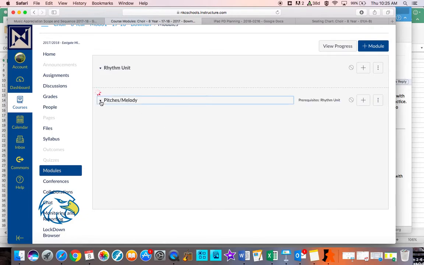Okay, so right now, if I close this out, I have two modules. Rhythm unit shows this little circle with the slash says it's unpublished. I can simply check mark it, and it is published, so students can now see it. They'll probably get a notification, and then I can click on it again, and it will unpublish. And under pitches and melody, my second unit, it says the students will be able to see prerequisites rhythm unit, and it will not allow them to click on it. I think they'll click on the assignments under pitches and melody, but they won't be able to complete it.